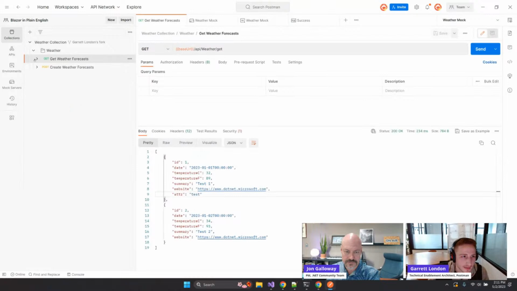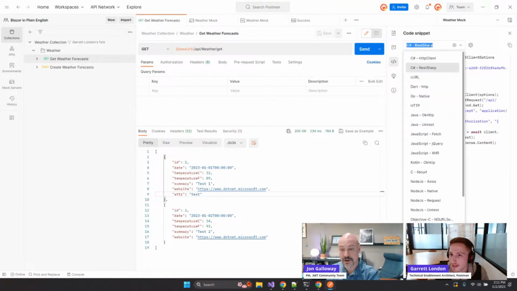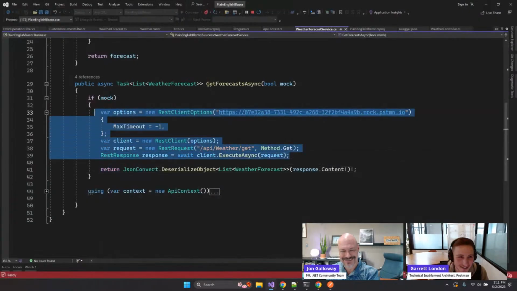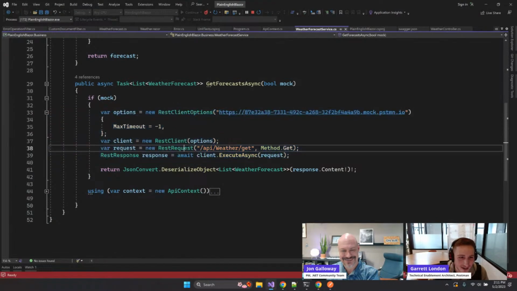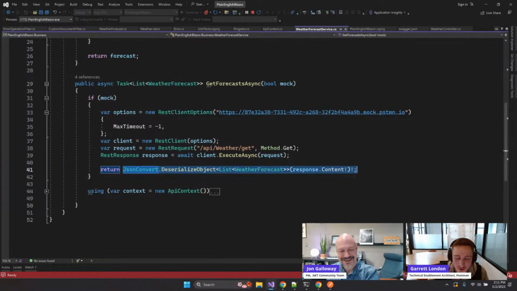Let's go to that request. Let's go to code snippets, and you see it's already C#, RestSharp. All I did was highlight this and paste it in my Get, and I returned a list of weather forecast after deserializing the response. I know C#, but I don't mind somebody writing code for me.